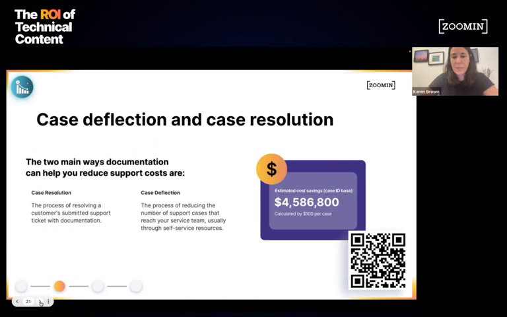So case deflection means that your users had a problem. They had an intent to open a support ticket for this problem to be resolved. But throughout this journey, they managed to actually get an answer from documentation. They were able to get an answer from content. And so the intent was never executed and they never submitted the ticket. Those cases never got to your support organization. Not only did they save the support organization money, but the experience of users not having to go through support is also very critical.